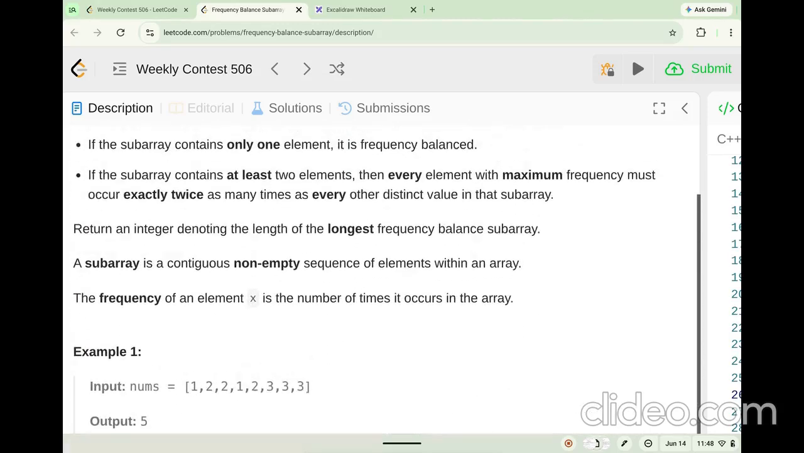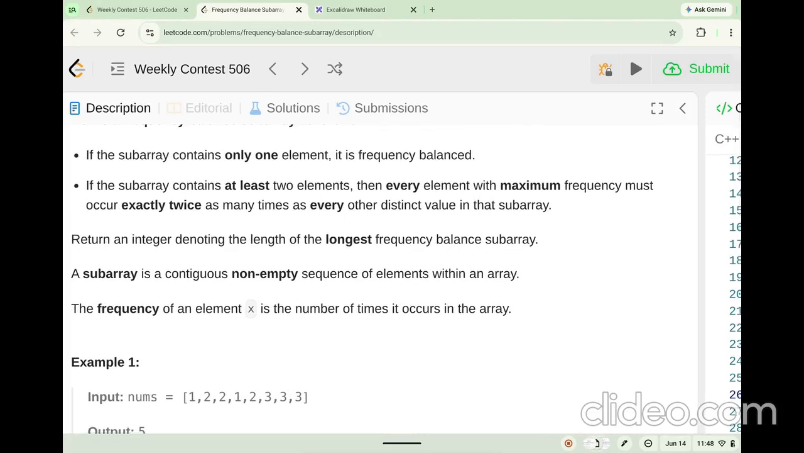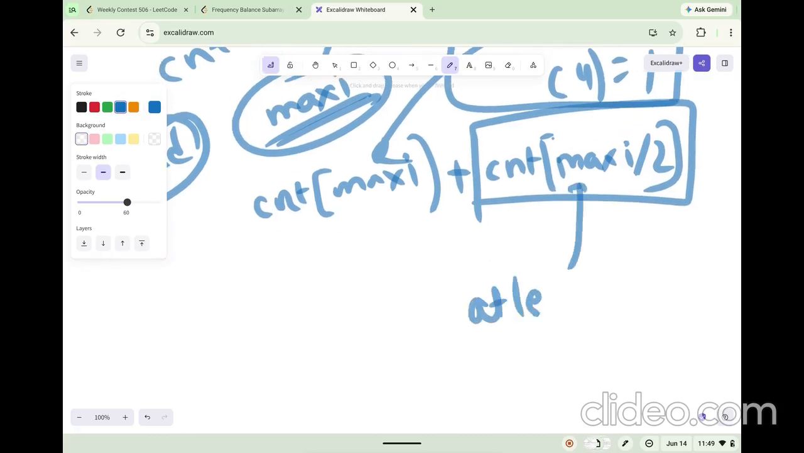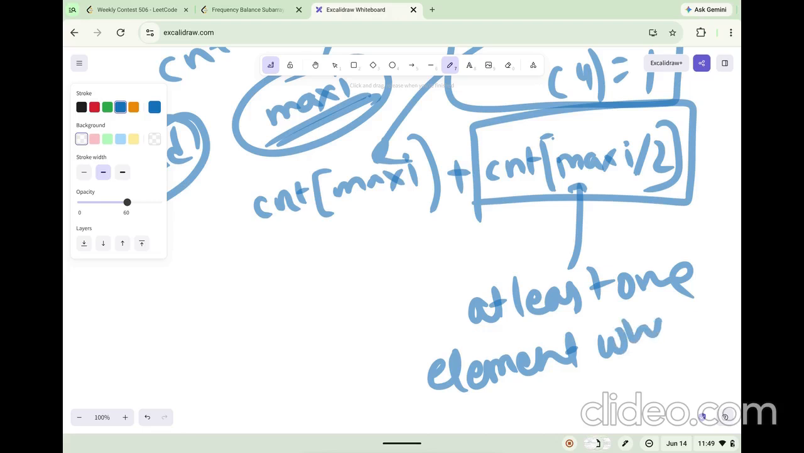The second condition was that if the subarray contains at least 2 elements, meaning you can have more than 2 elements, that's okay, then every other element with maximum frequency must occur exactly twice as many times as every other distinct value in that subarray. That means the problem wanted you to have at least one element which is maxi by 2. I hope we are on the same page till now, and the rules are clear to you.